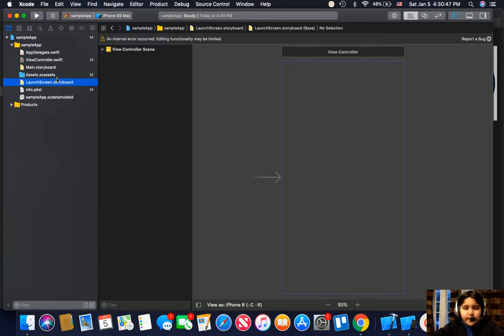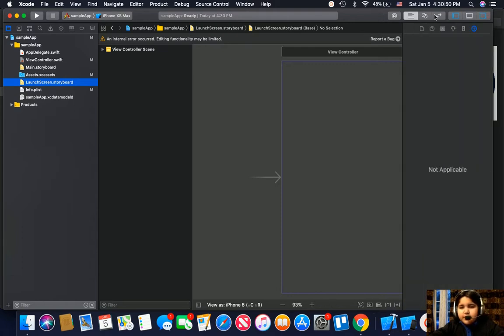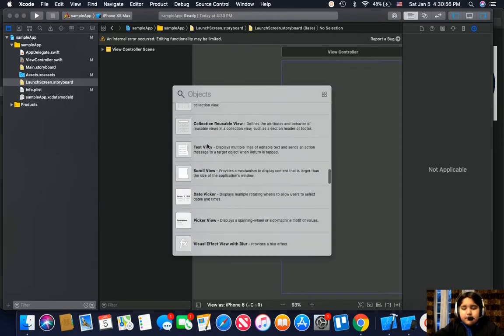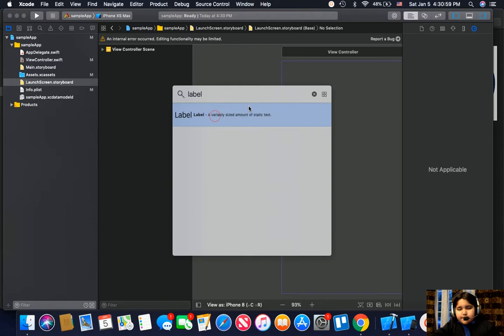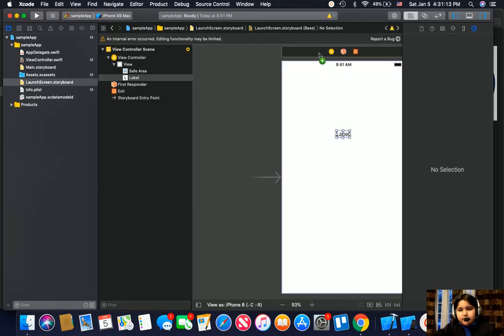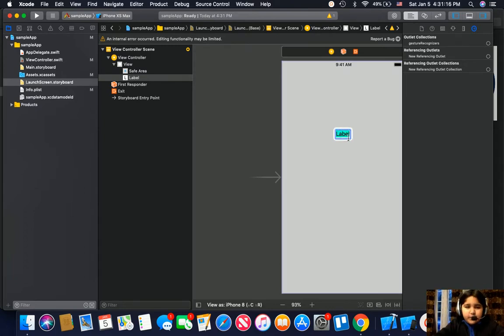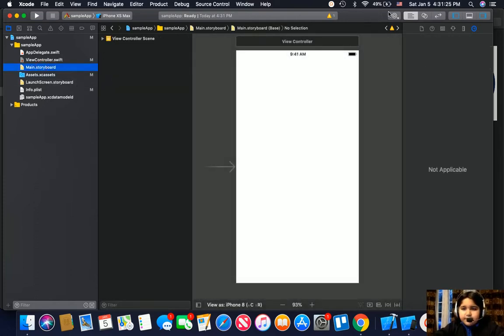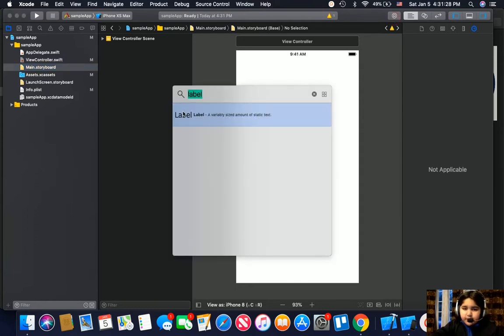So if we add something into our launch screen storyboard, we add a label. Search up label. Did it drag in there? Oh, I don't think it did. Grab the label, stick it in. Now we have a label. Let's just keep it like that. So, we're actually going to add something into our main storyboard. Another label.